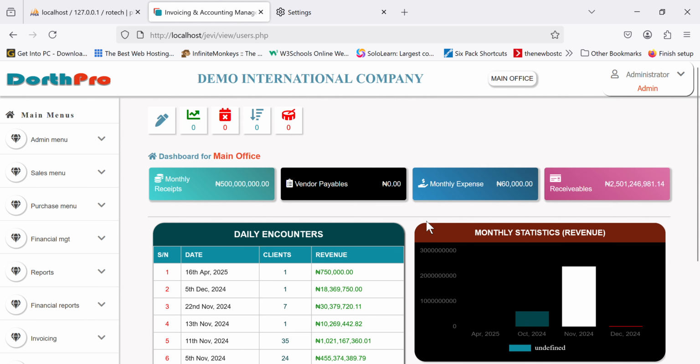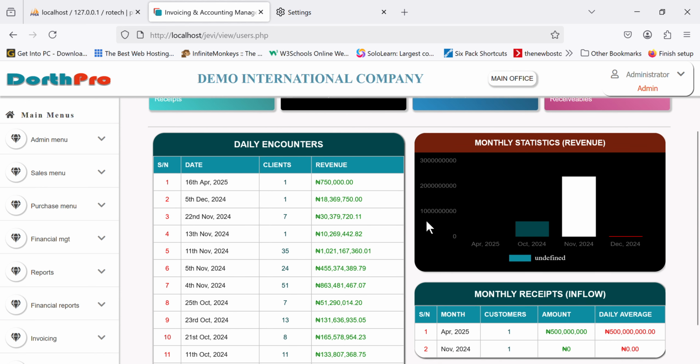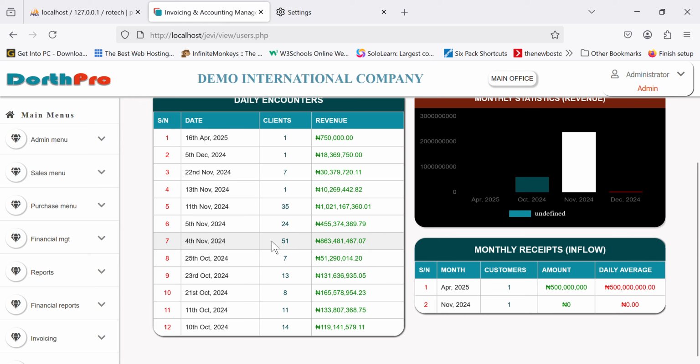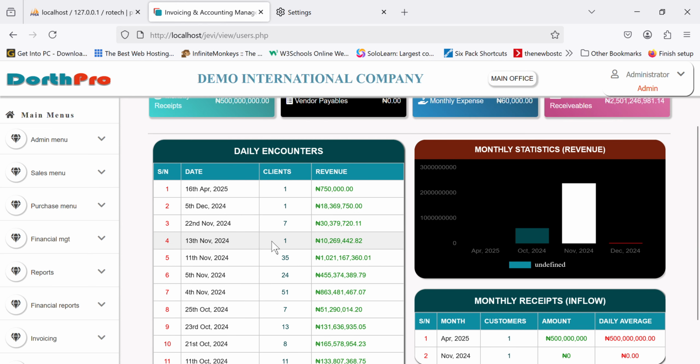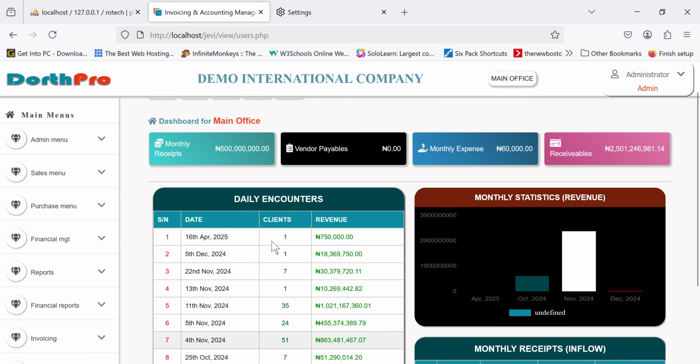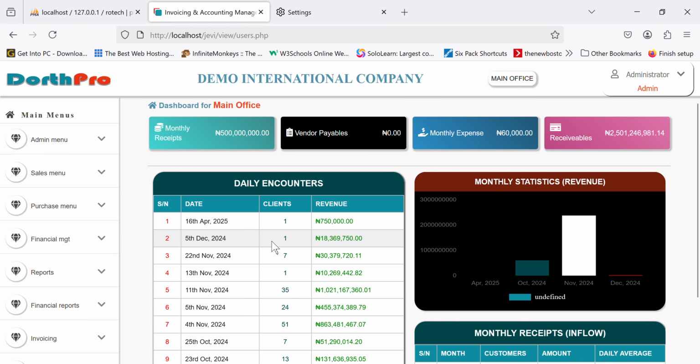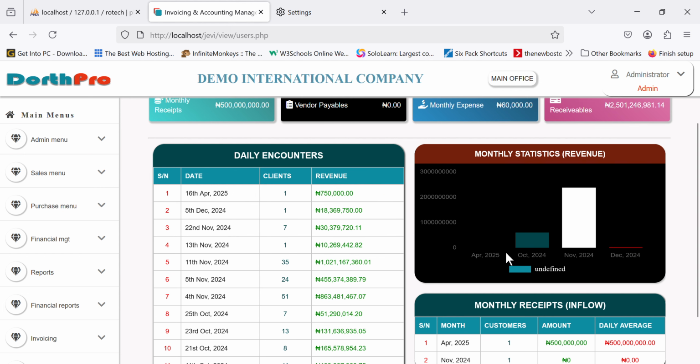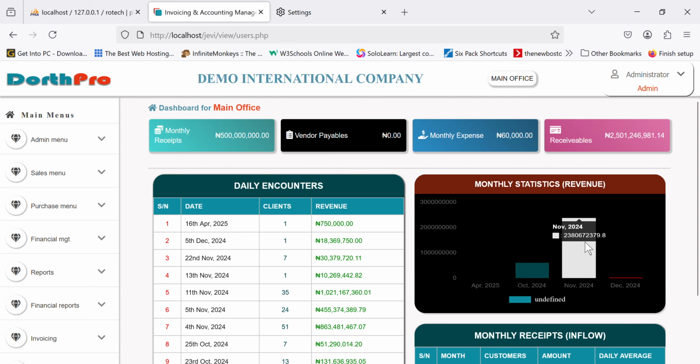Let's go further. We're still looking at the dashboard. If you go further, you see our daily accounts here, which gives you a report of all of your daily transactions, right? It shows you everything you are doing in a day, all the invoices you are giving to clients on a day-to-day basis. The monthly statistics shows in terms of revenue the money that comes in every month, so you can compare each month to another.